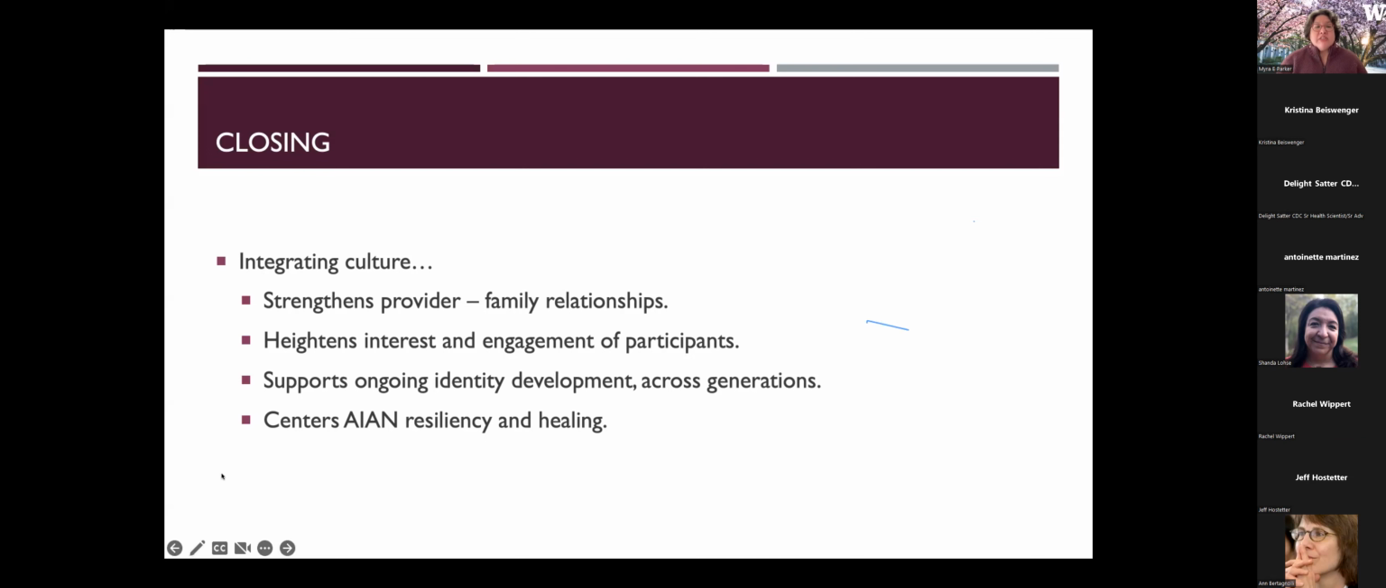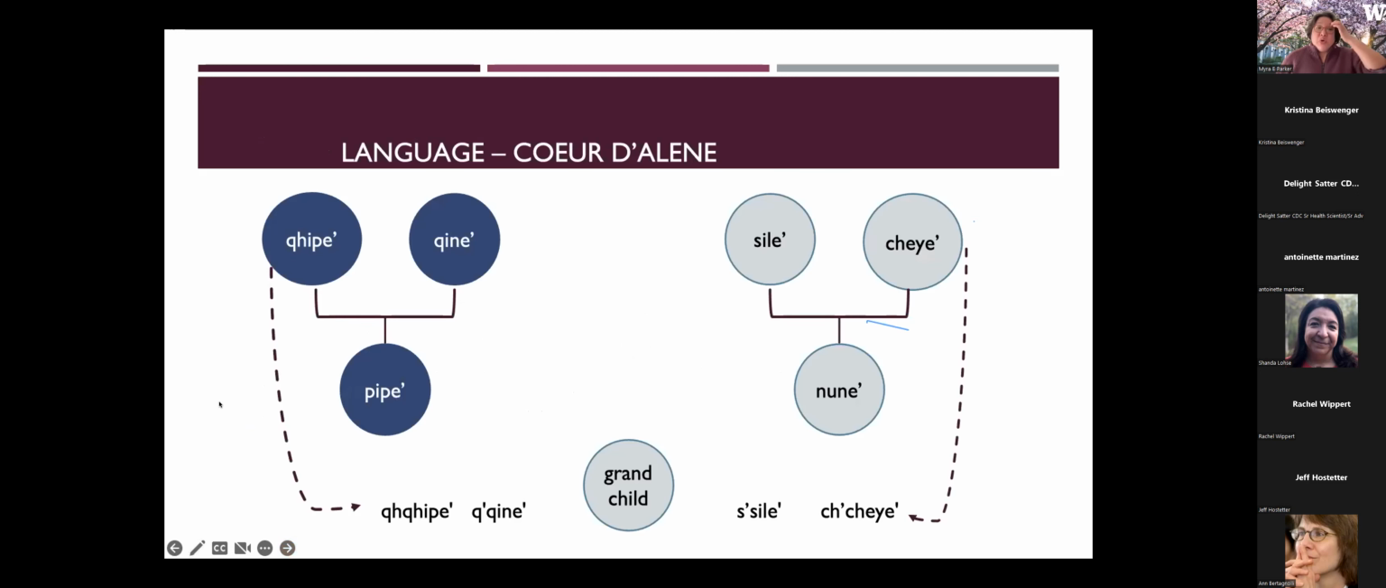I think one of the things that I've heard throughout all of the different projects that I've had a privilege of being involved in is the strong interest in passing down this knowledge to children to understand identity development through Indigenous lenses across generations, and the belief that these strengths will then result in our own healing and continued resiliency. This is an example from the Coeur d'Alene tribe.